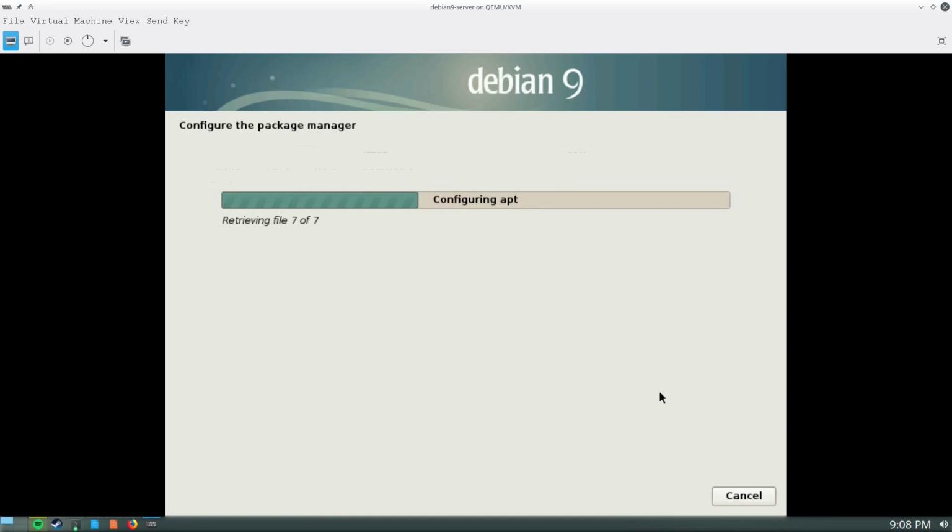And we'll let it configure the package manager. It's probably going to ask for popularity contest here in a second, I bet. Hopefully it does that somewhat soon.